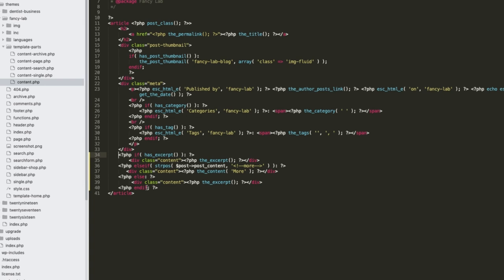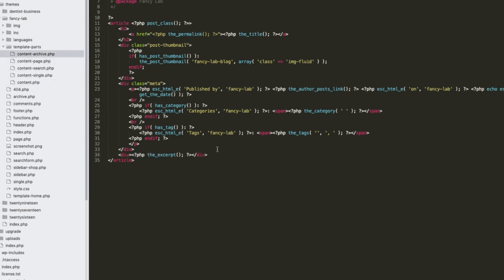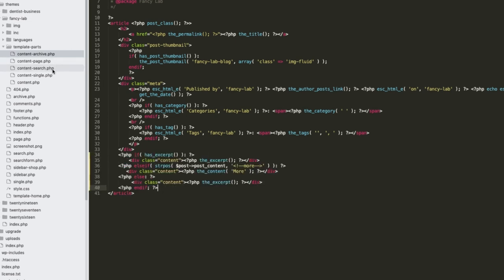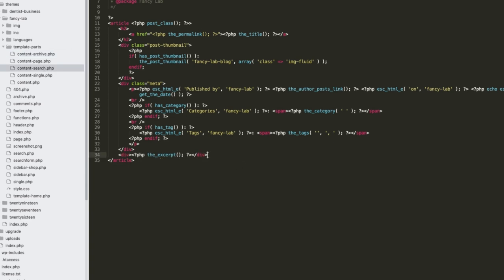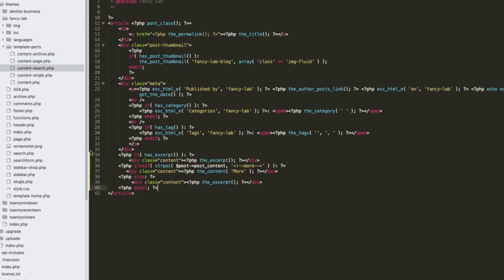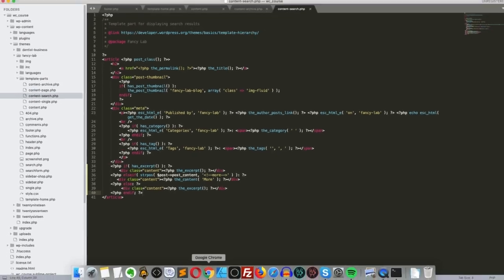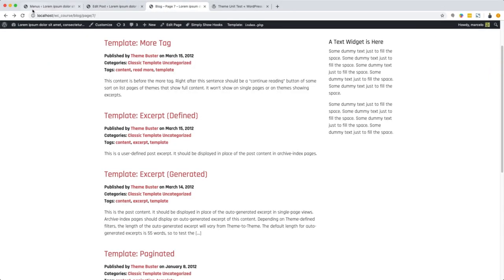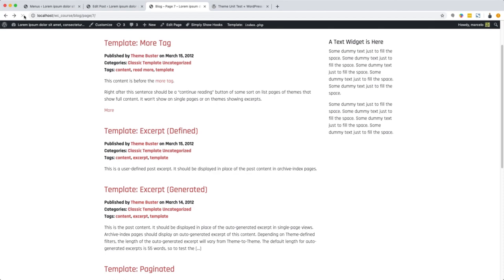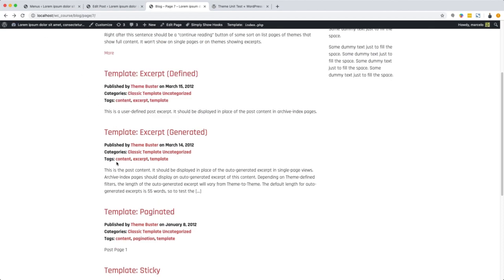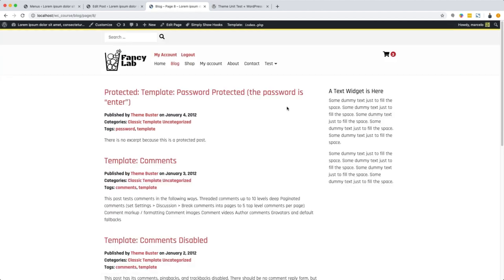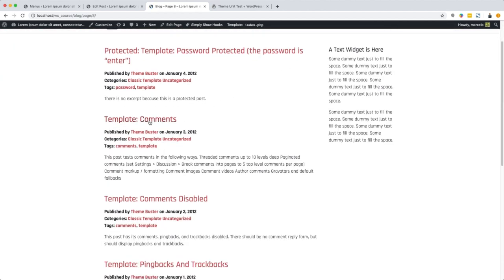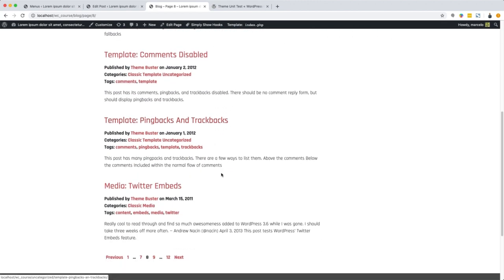Let's go to the content-archive.php and do the same. And the last one here in this content-search.php. And let's see if we could solve the issue. That's it, and now we have the link here to read more. Okay, I have already shown the posts with comments. You already know what to do.